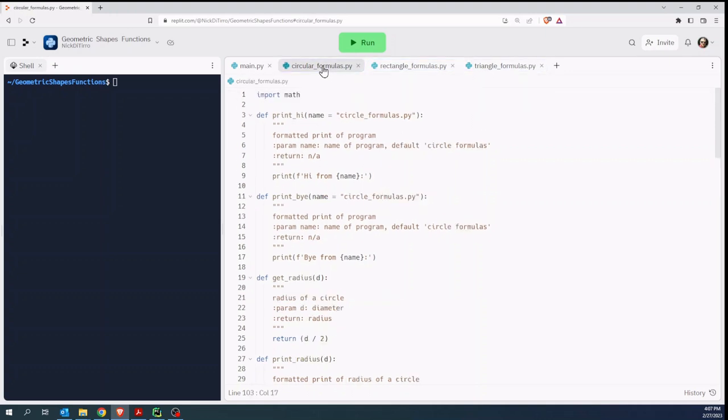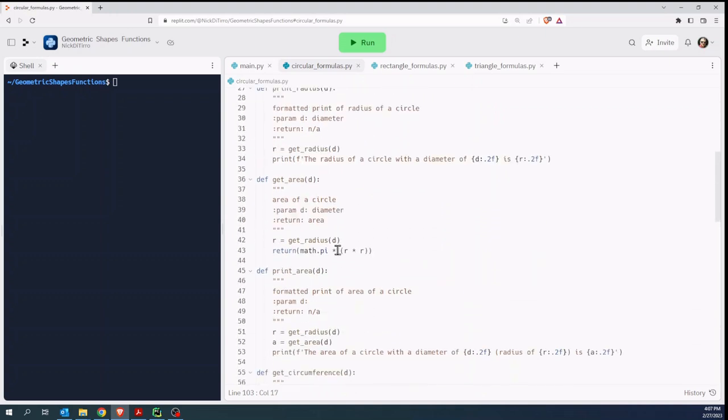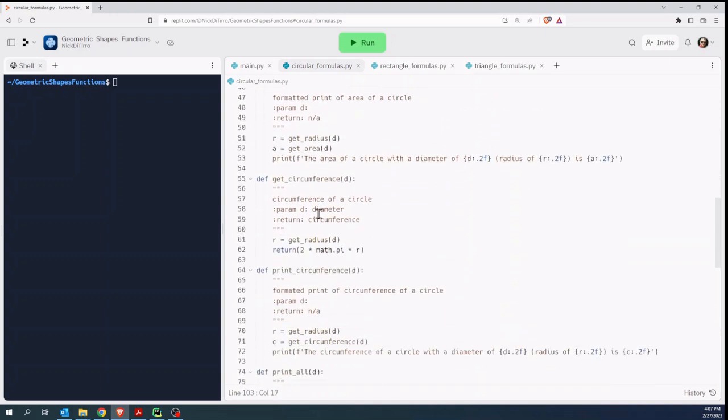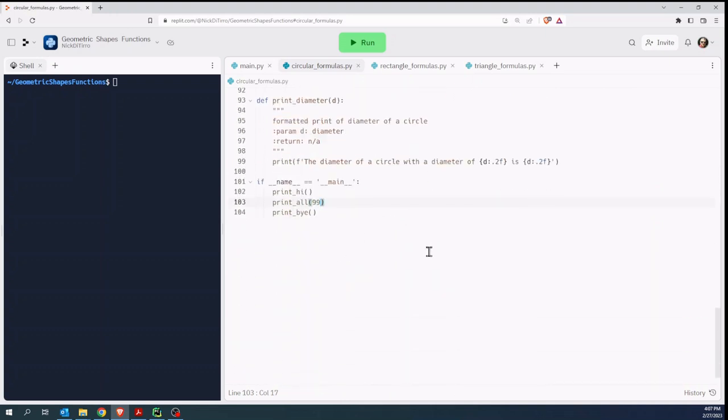I have the circular formula program that you saw from the first video, and I'm printing hi and bye. That's a function. Getting radius, printing radius. Getting area, printing area. Getting circumference, printing all. We put a whole bunch of things. Now, there's something new here I want to point out, and I'm going to build upon this throughout this whole video. You see this fancy if statement, if __name__ is equal to __main__.